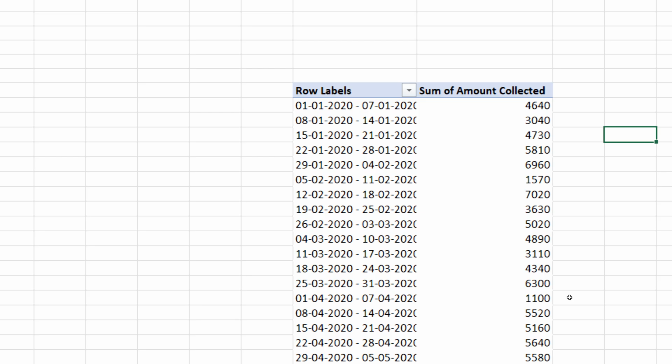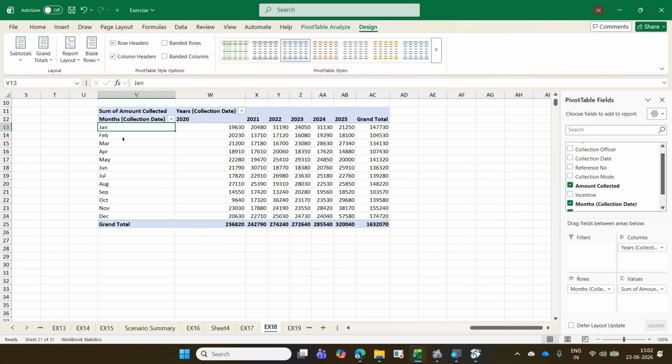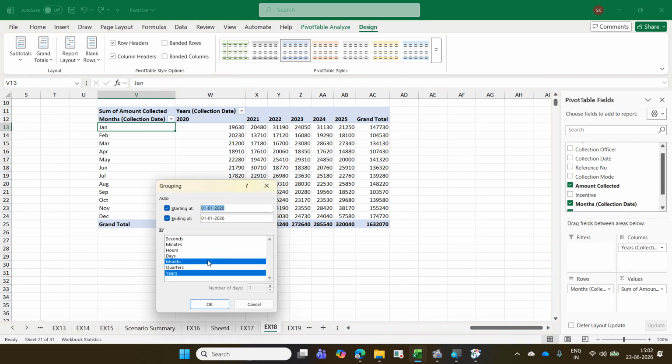Place the cursor on the table, maybe anywhere else on the date or month. Right click, go to group, and we'll remove the months and years and select only the days and change the number of days to 7.